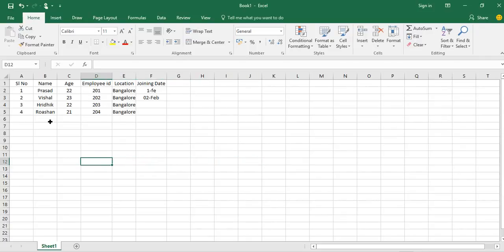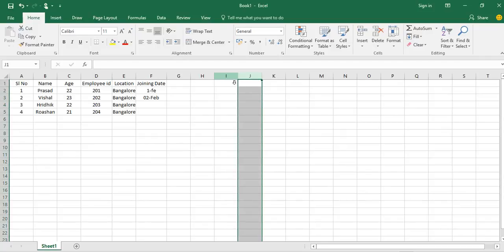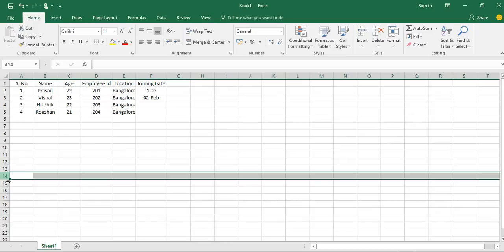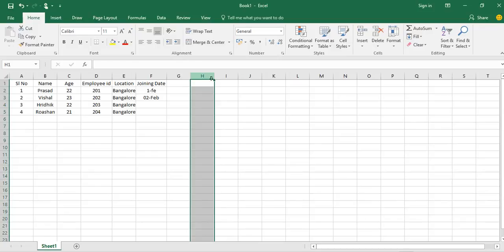So A, B, C, D, E, what are all these called? They are called columns. This is the J column, this is the I column, and this is the H column. So there are different kinds of columns. And what are these numbers, 1, 2, 3, 4, 5, 6, 7? My cursor is on the 14th row. It is called a row. So in Excel, rows and columns are represented by numbers and letters. A, B, C, D, E are treated as columns. The intersection of rows and columns is called a cell.